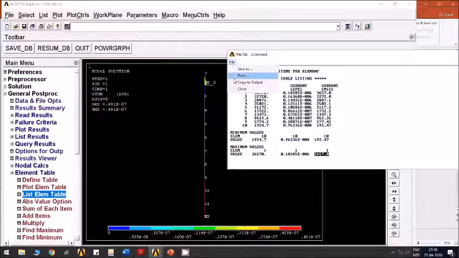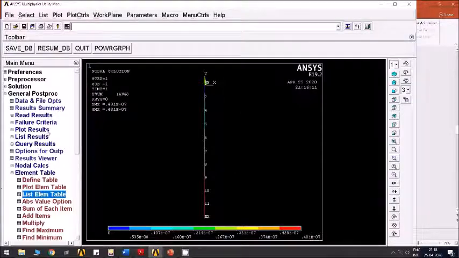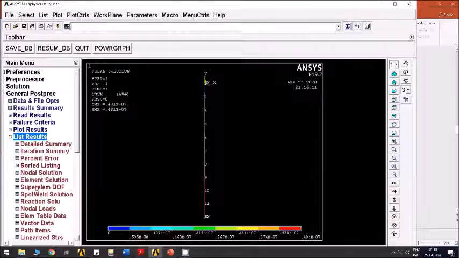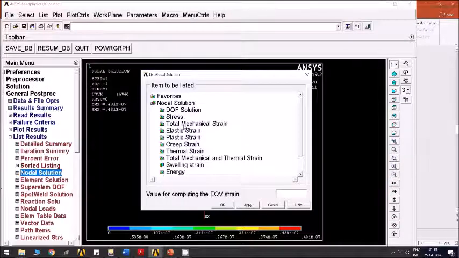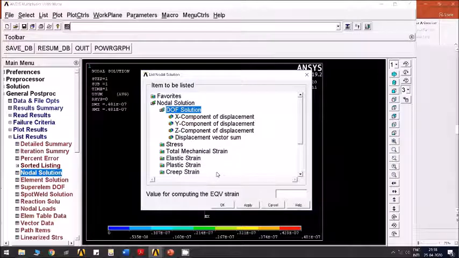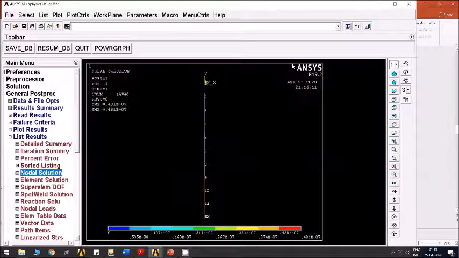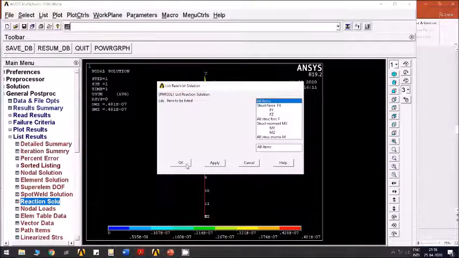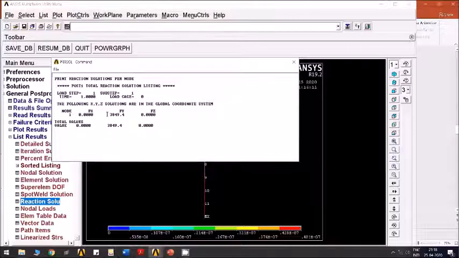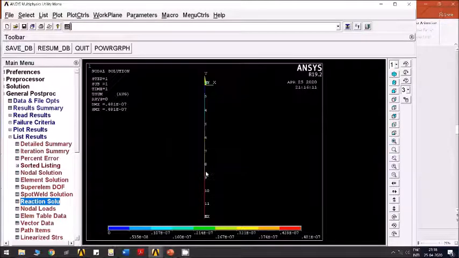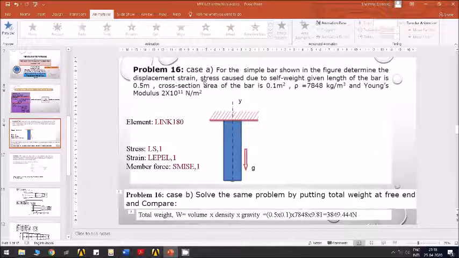Let us find the reaction list. Nodal solution will give me the displacement of each node, displacement vector sum or y displacement. You can see on each node what is the displacement, you can check here. And if I list the reaction solution, it becomes this. At node 1 there is a reaction of 3849.4 Newton. This is the first problem, case A.